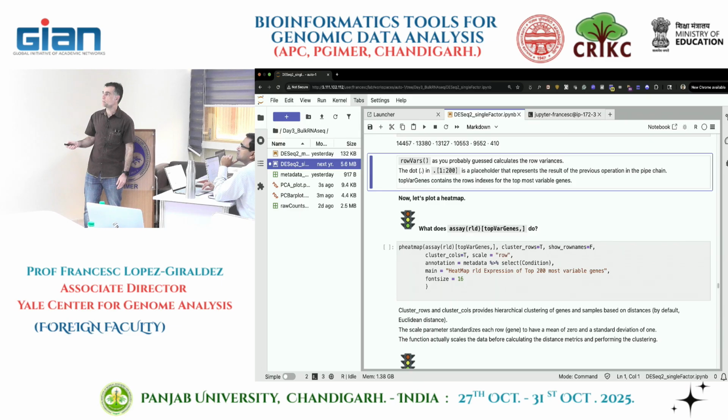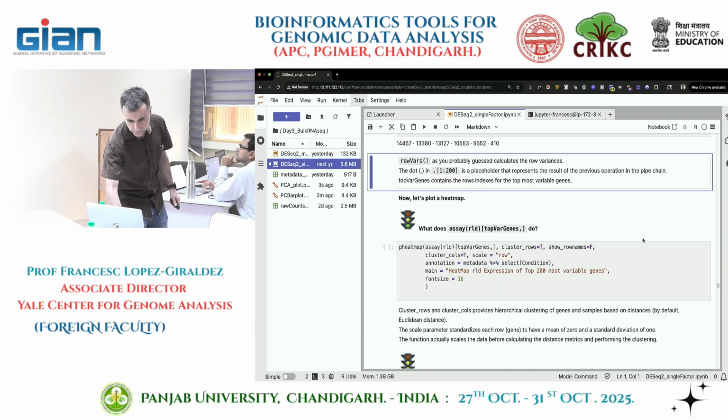And this is just the pheatmap function telling everything we need to do, right? So I'm telling it to cluster by rows, don't show the row names, cluster by column, and I'll explain the rest in a second. We can plot it now.